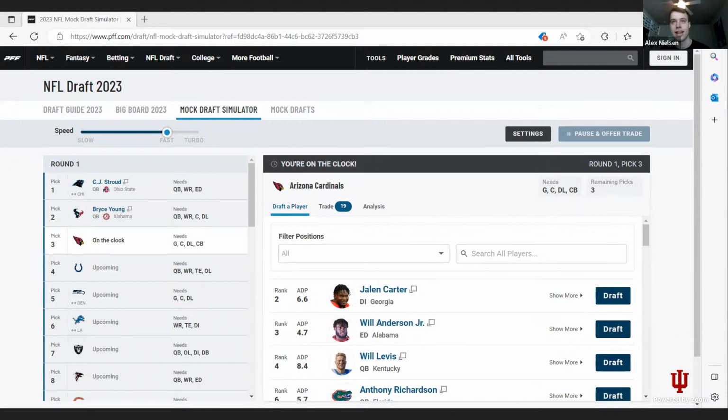I don't know if there's anyone in the chat, but if someone was in the chat and told us who they thought, then we could technically settle this argument. But I go Will Anderson. I think that Jalen Carter does go down the board just a few more spots, though. Yeah, I'm okay with Will Anderson here. Like, I don't think the Cardinals can go wrong either way here.